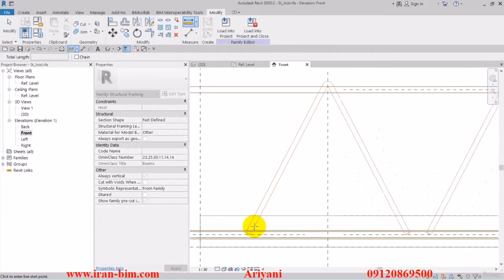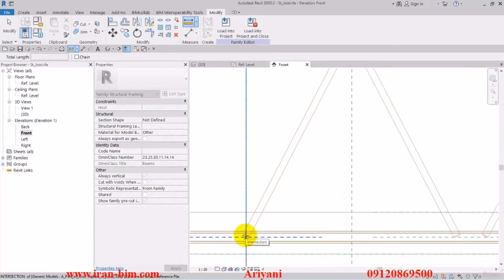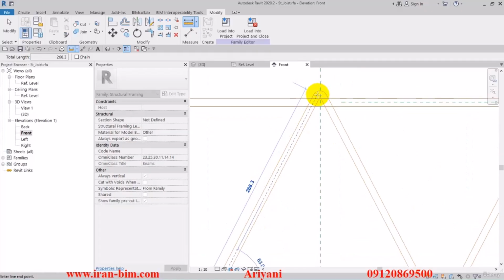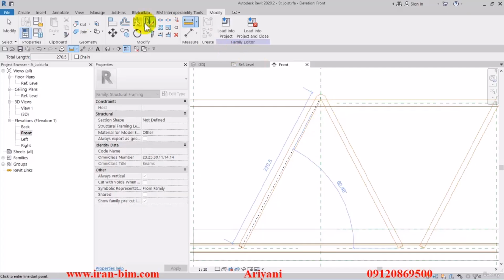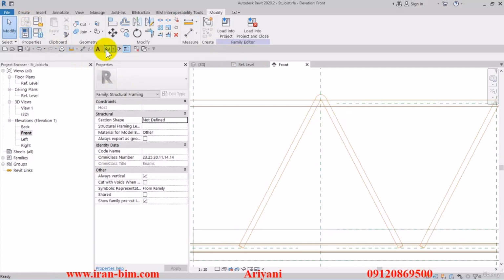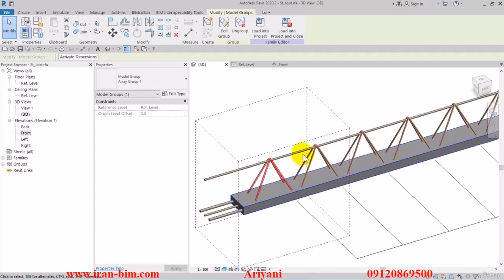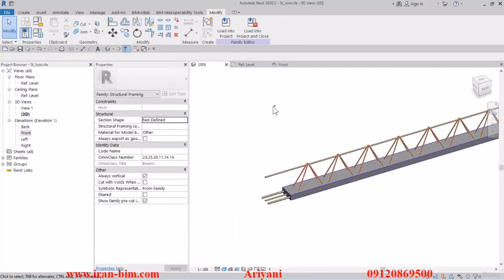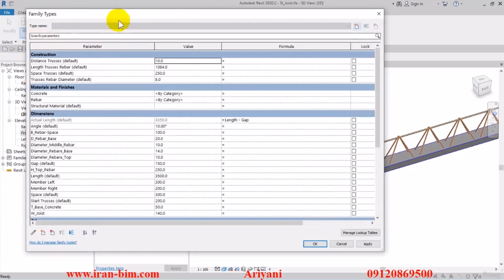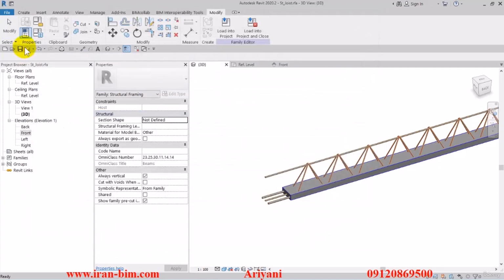So once again, we go to the plan and then measure this from this point down here to this one up here, and this is 270 for down, which is about 1.5 meters, meaning each part of the pieces here is about 1.5 meters in total. So let's go to the family types again. All right, save it for now.